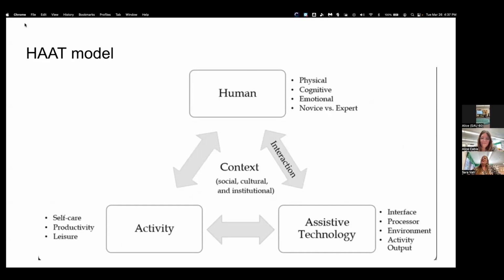So this is the HAAT model, or the Human Activity and Assistive Technology model. And this model is what we're going to spend some time talking about today, where when we're selecting assistive technology and we're talking about what assistive technology is, we're always keeping in mind who the human is, what they have the capacity for physically, cognitively, emotionally. Are they a novice at an activity or an expert at that activity?